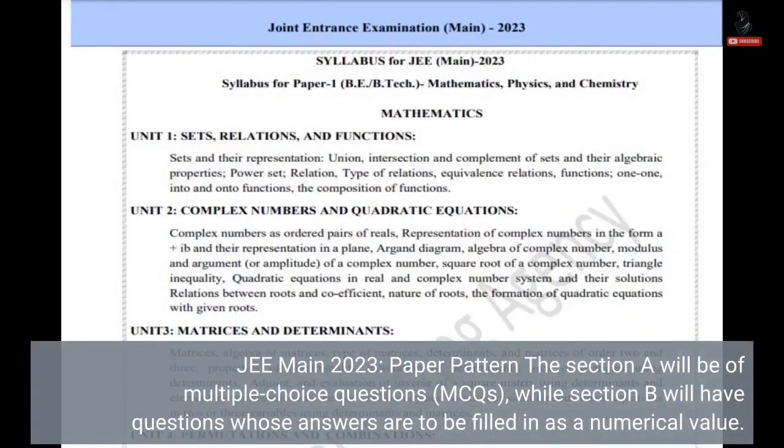The B.E. and B.Tech paper of the JEE Main 2023 exam will have three sections, including physics, chemistry, and mathematics. JEE Main 2023 paper pattern: Section A will be of multiple choice questions, MCQs, while Section B will have questions whose answers are to be filled in as a numerical value.